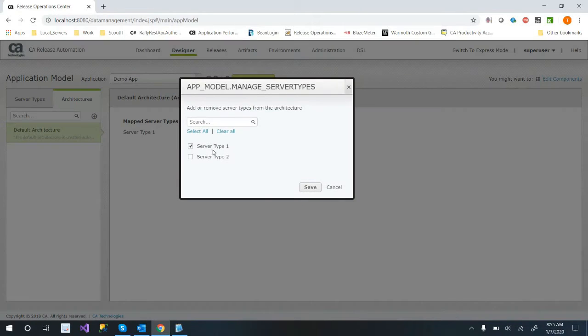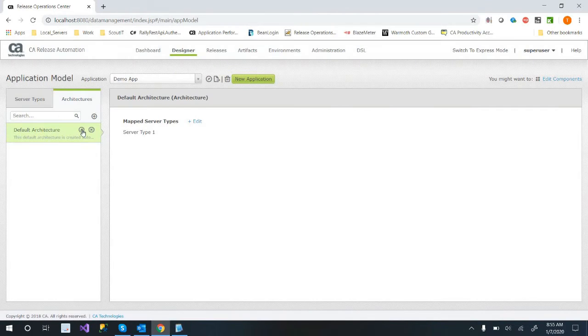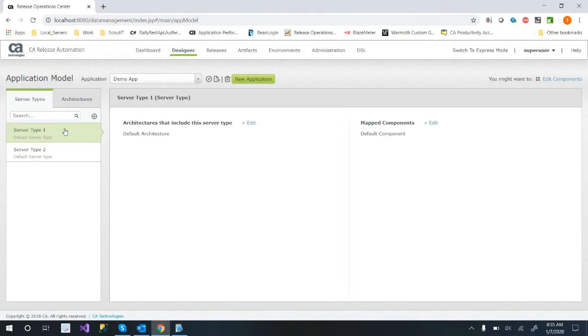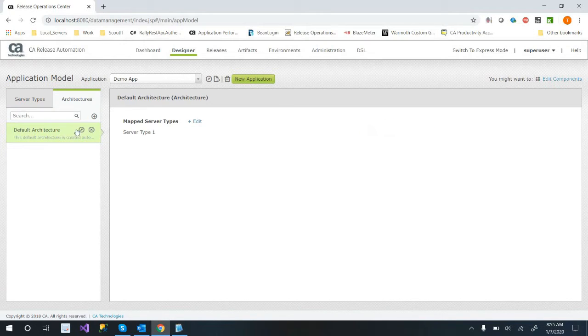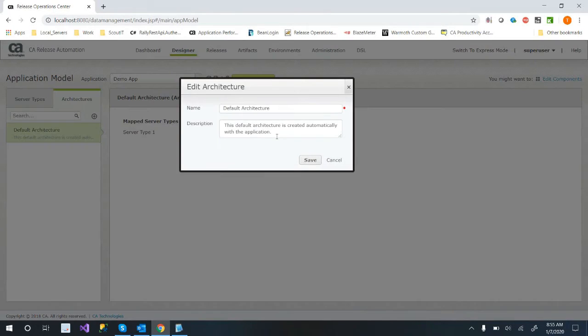Oh, I thought I edited it. Oh, my bad. Over here, server types. Sorry, I was deleting the server types. I meant your default architecture. So sorry, I got a little brain dump there.